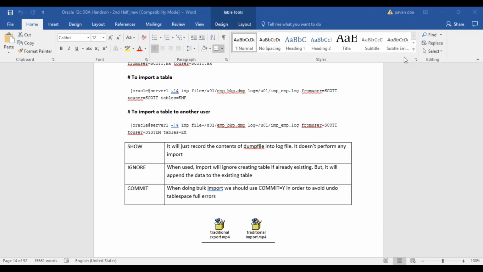So if the table is already there and you mentioned ignore equals to y, only the table creation will be skipped, but the data will still be inserted into the table. To whatever data already exists, the latest data will get appended.